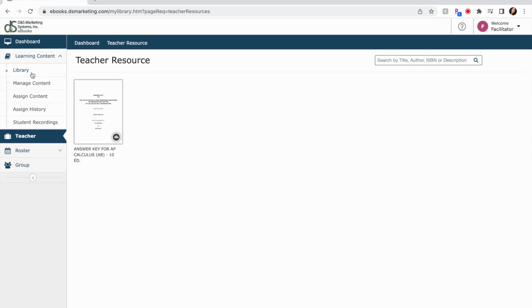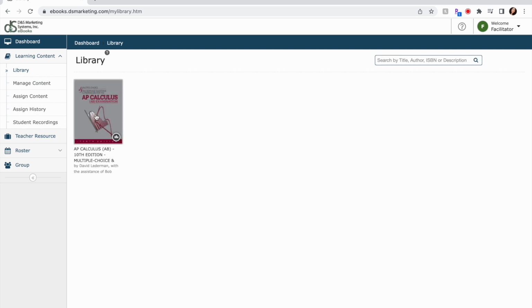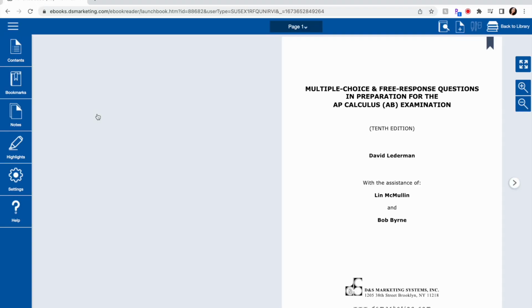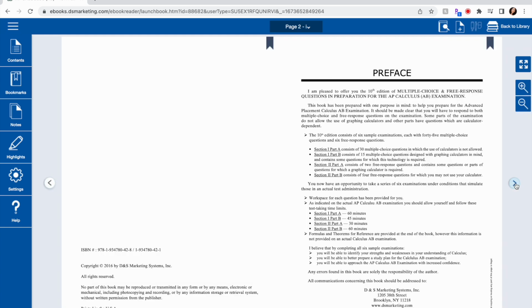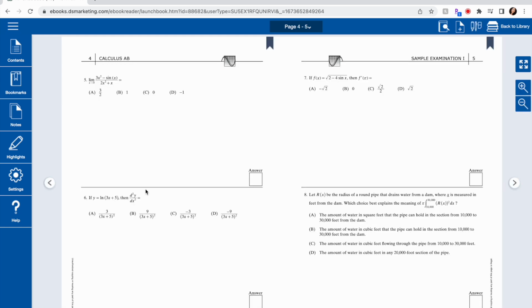We're going to click library. And now we see our book, AP Calc AB. I'm going to click it. And here we are. Here's our book. So we can scroll. And remember, your students can make the book available offline if they don't have internet at home or they're traveling or something.